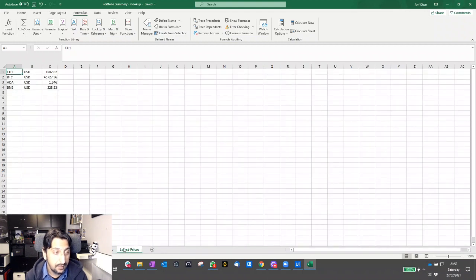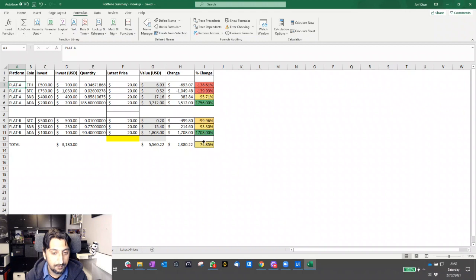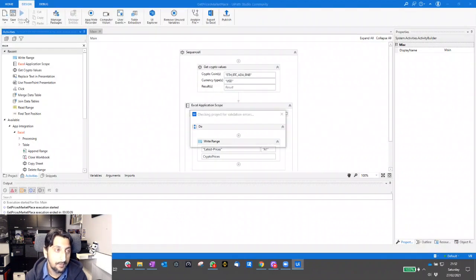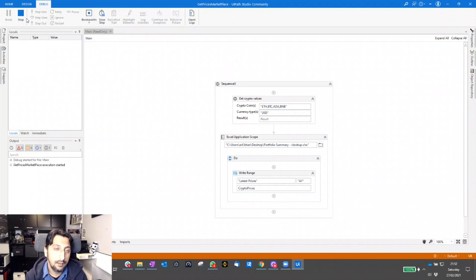So based on those four currencies, let's just try another test. Let's just set these all to 20. Then we've got a significant loss. Let me then close this. Let me come back into Studio and run it again. So I'm running the process right now. In the taskbar, I'll see Excel just briefly open and then close. There it is. Now it's closed again.